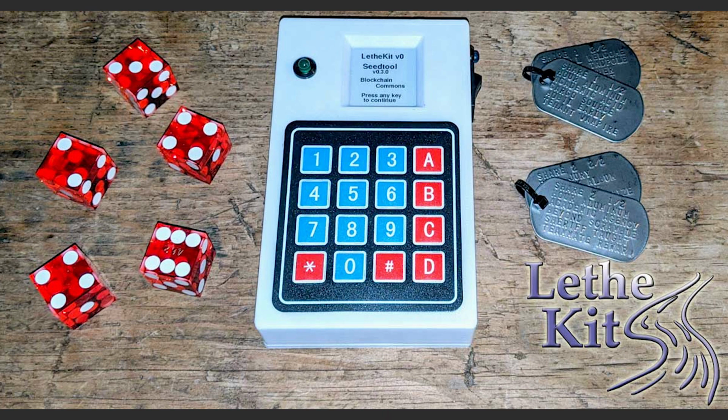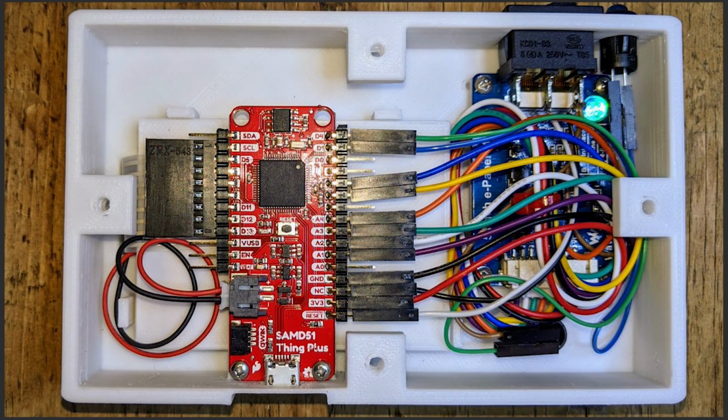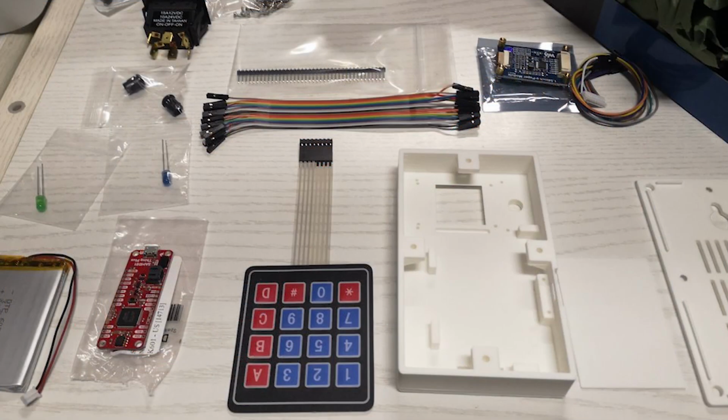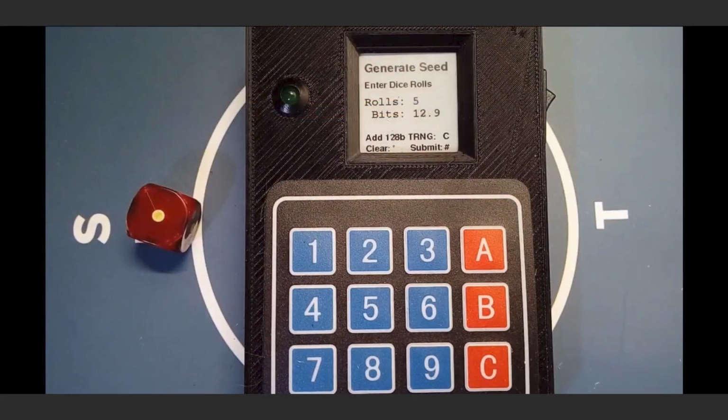Blockchain Commons LithyKit is a standalone hardware tool you can build yourself from standard parts, a 3D printed case, and open source software. LithyKit takes entropy you provide and generates seeds and keys. LithyKit has no storage capability, so all sensitive data is guaranteed to be erased when it is turned off.